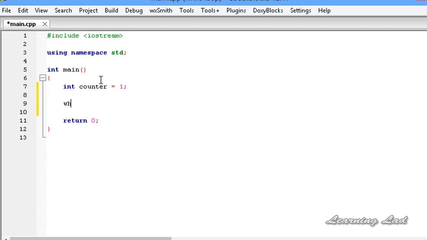We need to write the while keyword and then a pair of parentheses, and between these parentheses we write the expression. Next we're gonna have a pair of curly braces, and between these curly braces we write the statements. Since I want to execute the statements inside this loop 30 times, I'm gonna write the expression as counter less than or equal to 30.